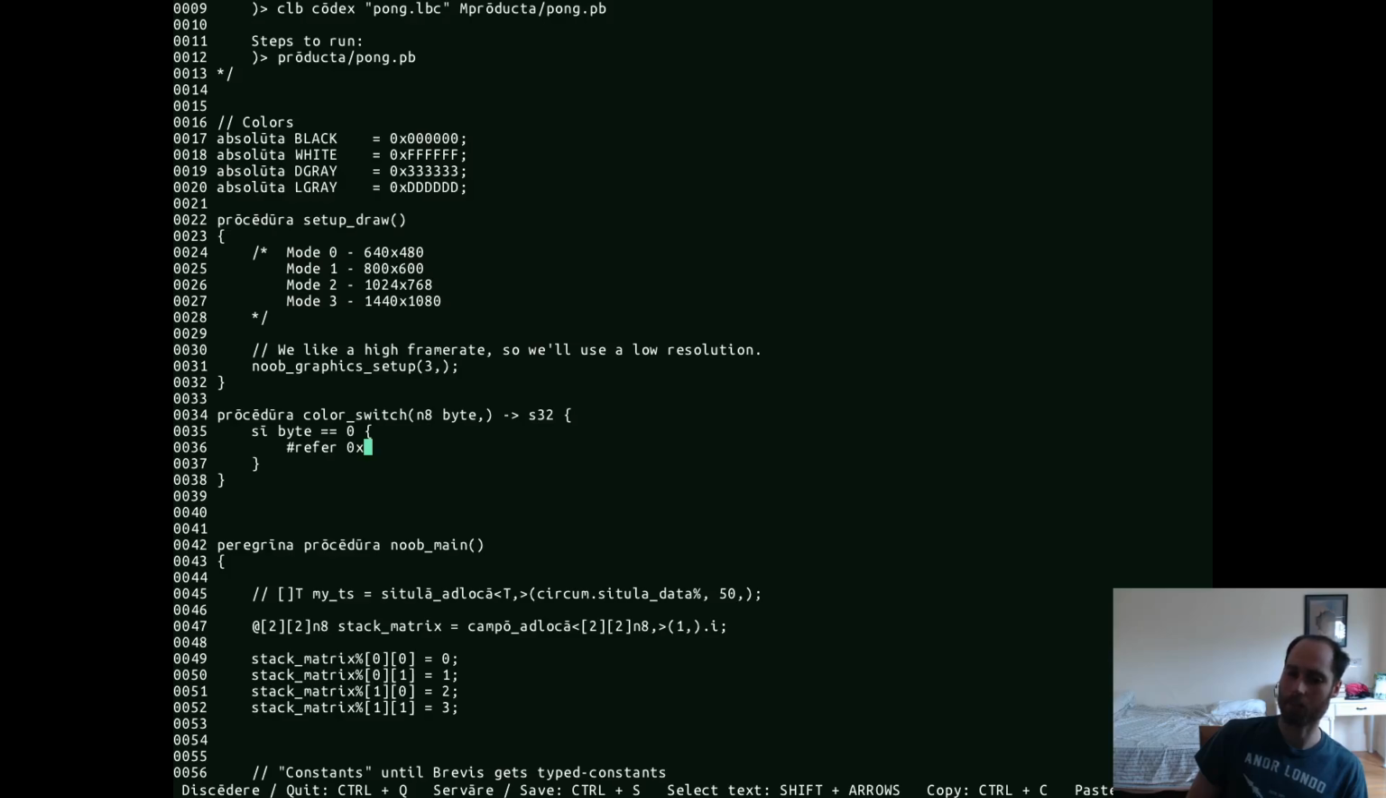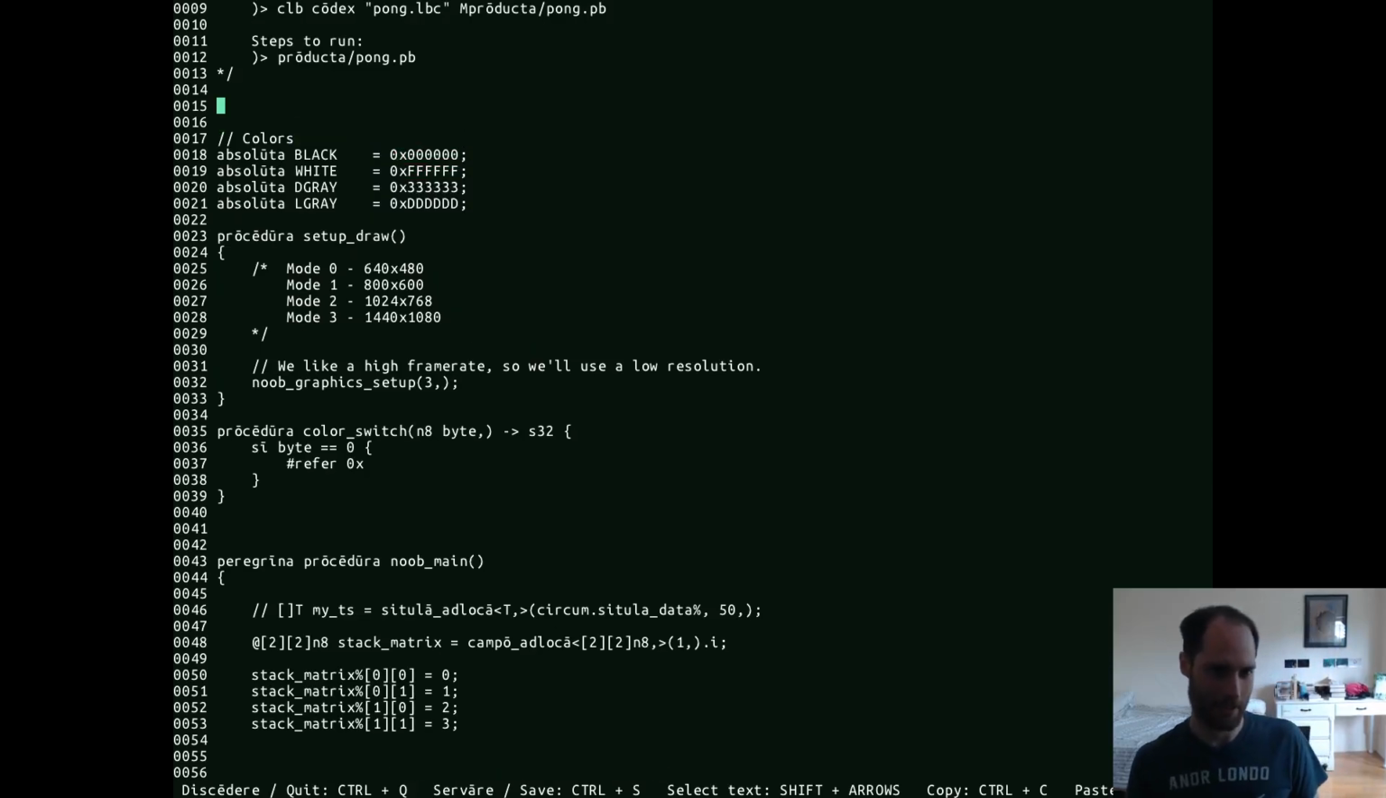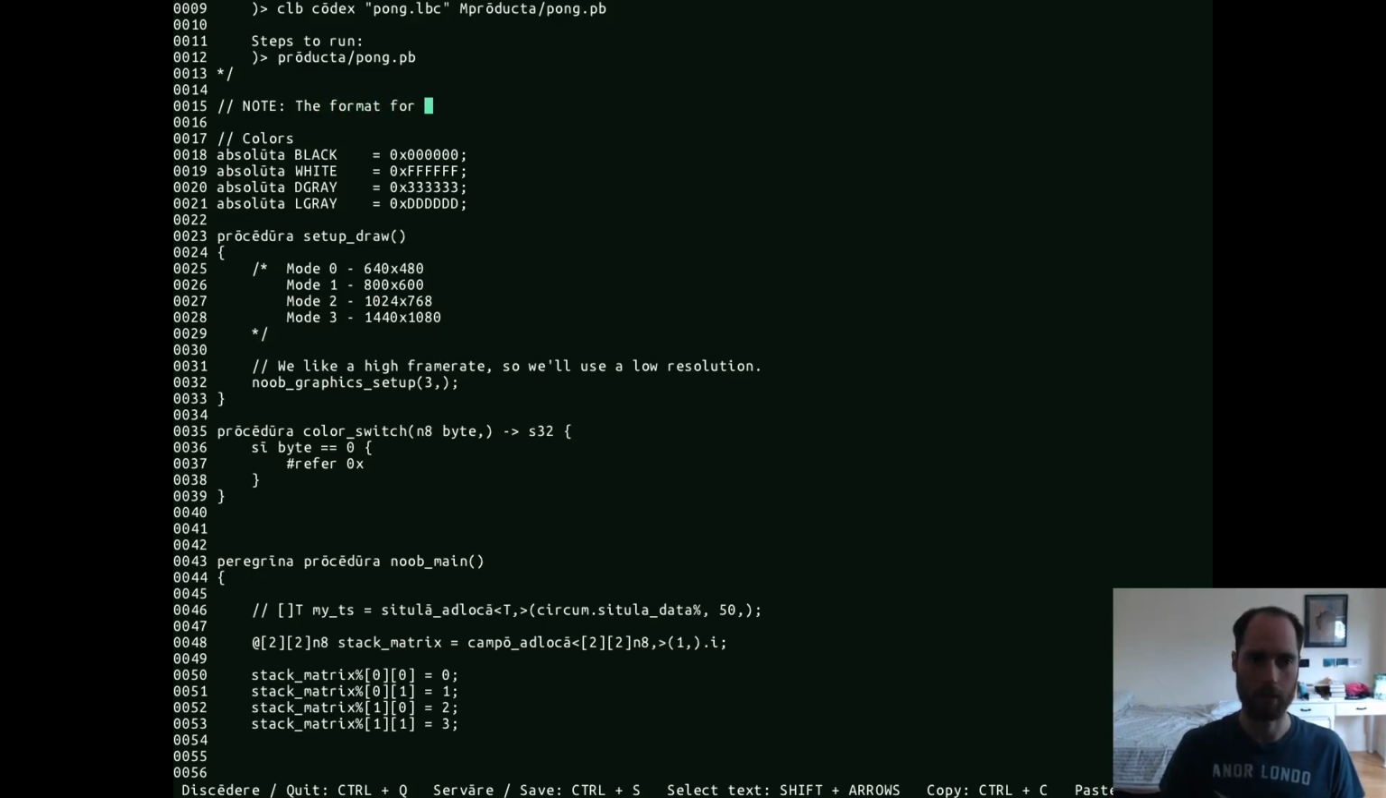The first couple of bytes are the blue and the green. Not that I would know from all of these black and grey ones. Let me just annotate this to myself. Note: the format for our colors is BB GG RR. Okay.